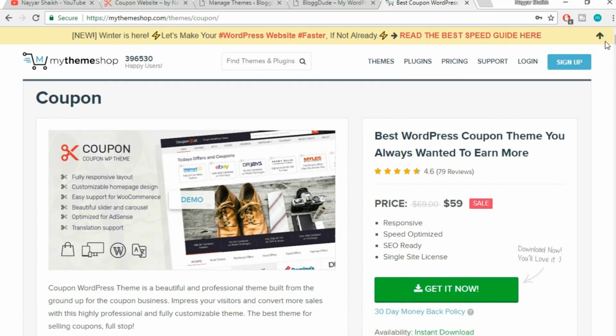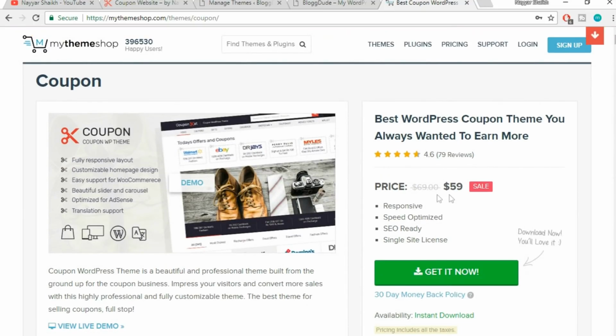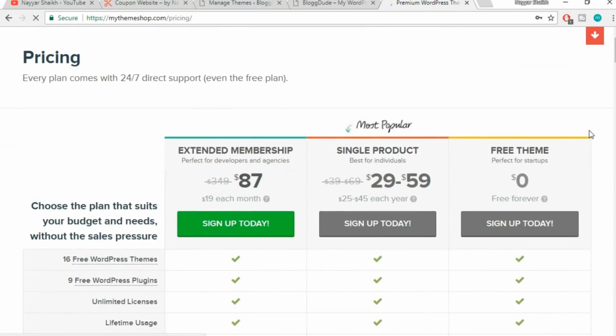It is a coupon theme, and as you can see, the price is given as $59. Now I am giving you 2 options over here. I personally don't recommend purchasing a single product because this website is really cool. This website is mythemeshop.com. So what you can do, you can just click on pricing, and here we have 3 different pricing.